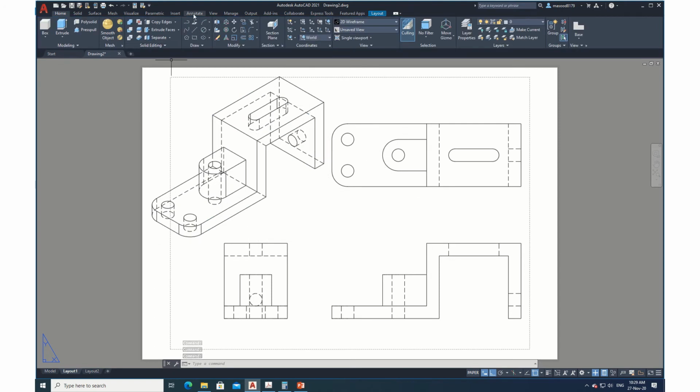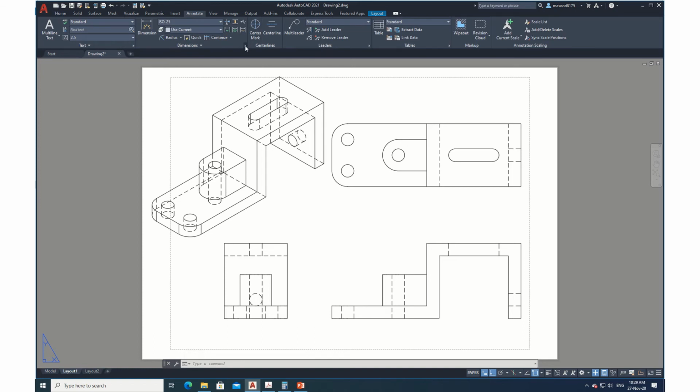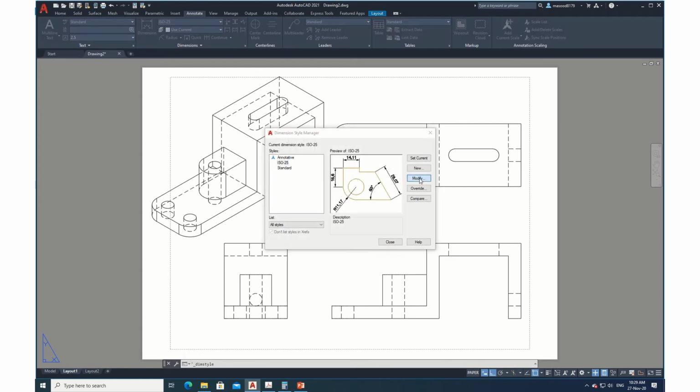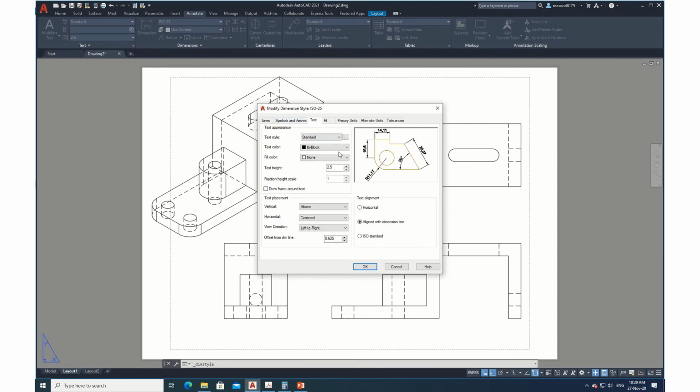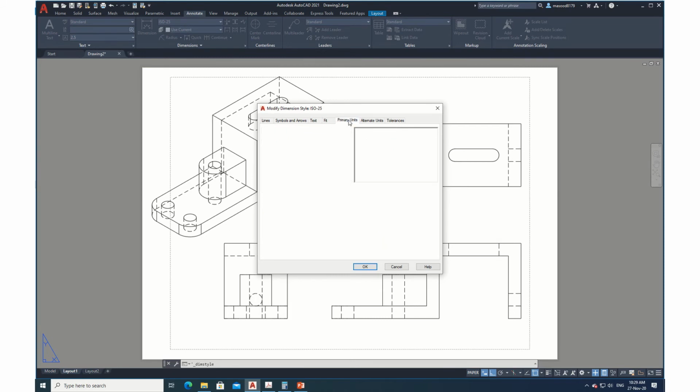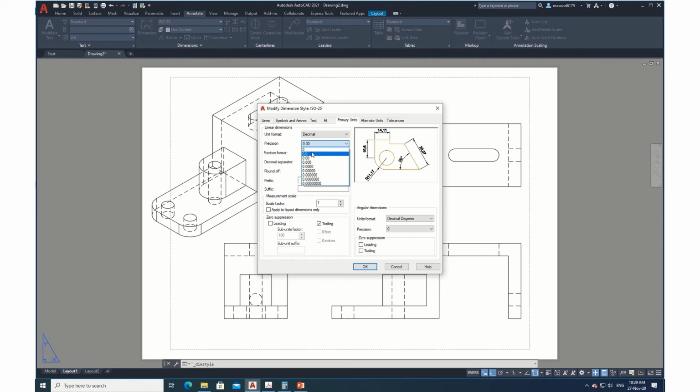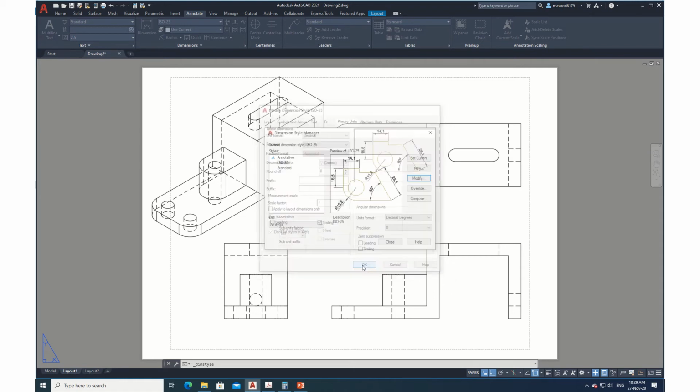Okay, now make the dimensions. All the dimensions you can do. Go to annotate. Please make sure that you modify the line type from by block, change it to black color or whatever color you need. For text also change it to black or whatever color you need. Then primary units just have 0.0.